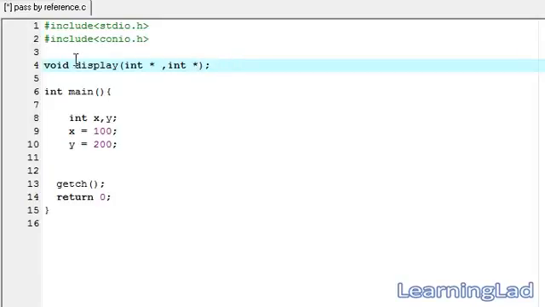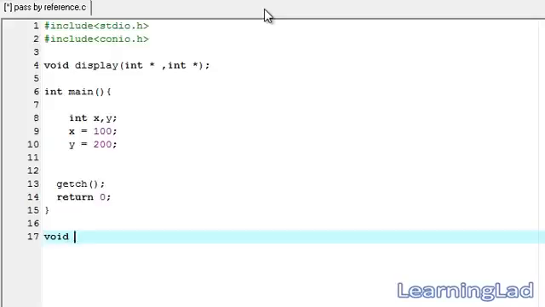So after this function prototyping, we need to define it. After the main function, I'm gonna define my display function. It's gonna be void display, and as parameters, it's gonna take two integer pointers: int star p, and another one, int star q. So this p and q are the pointers, or in other words, p and q are gonna contain the address which is passed from this main function.